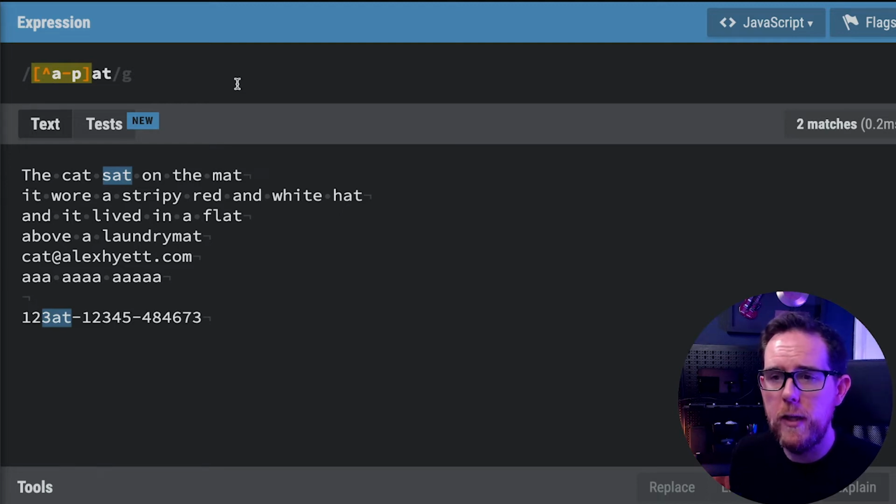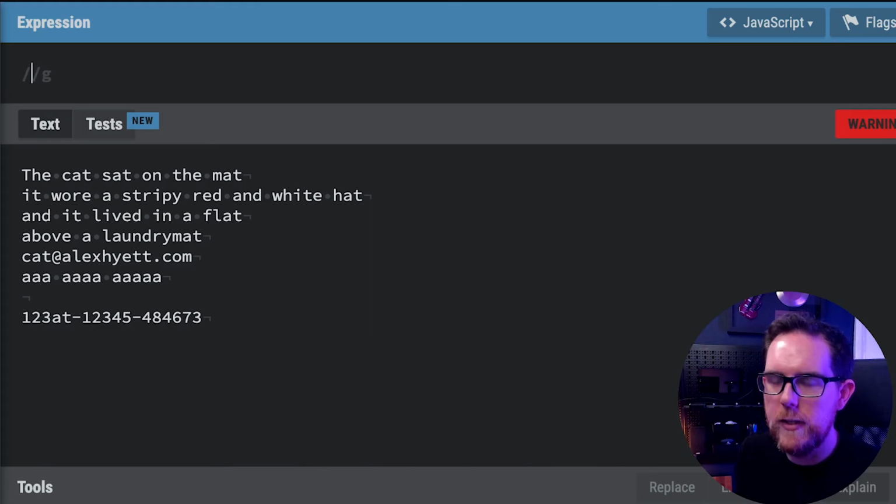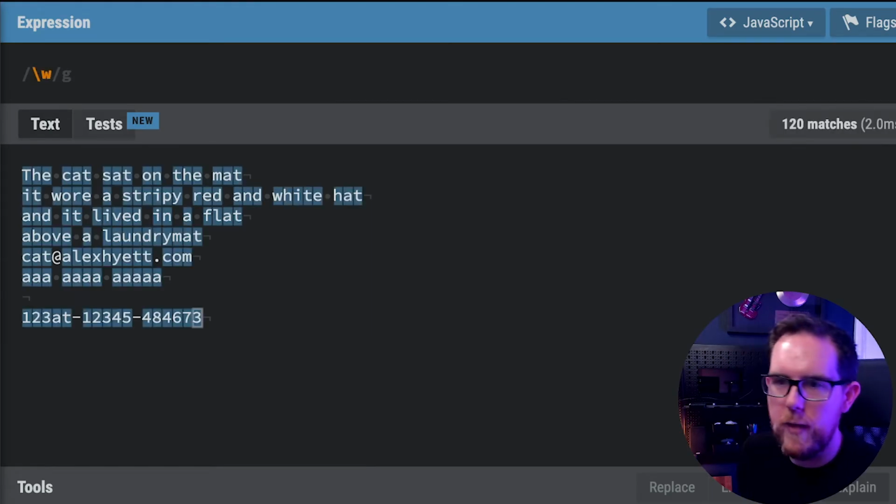So all of these are really useful for finding particular patterns in a string, but what if you want to extract some of that information and use it in your program? So let's say we're interested in email addresses, but we only want the domain of those email addresses. So in this case, I'm just going to do a \W to find everything before my @ symbol.